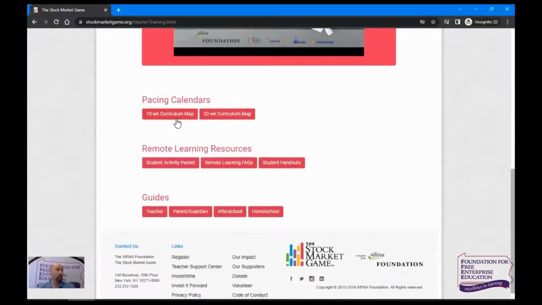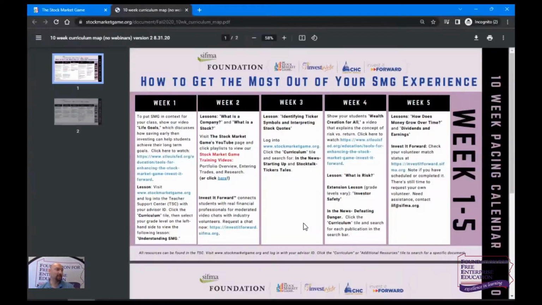Additionally, if you're planning this out and wondering how to plan what you want to do, we have a couple of 10-week curriculum maps, and there's a 32-week curriculum map. These are just suggestions, but if you're not sure exactly where to get started, this maps out some different things that you can do in each week. So here, this one talks about week 1, understanding SMG, etc., going over a couple of different things you could do.